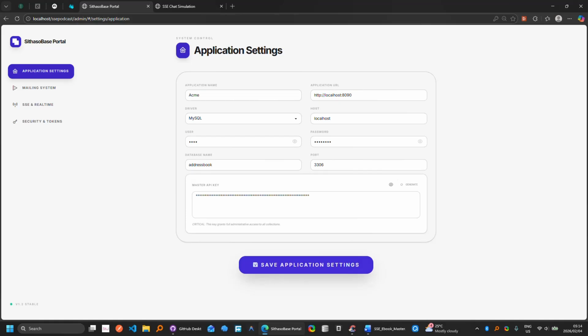Hi there. In our previous reel in relation to the server-side events, we showed you a chat application that was developed using SSE and PHP. So what we decided to do is to decouple that application and have a portal. A portal will be like a command center in relation to it being plug and play.